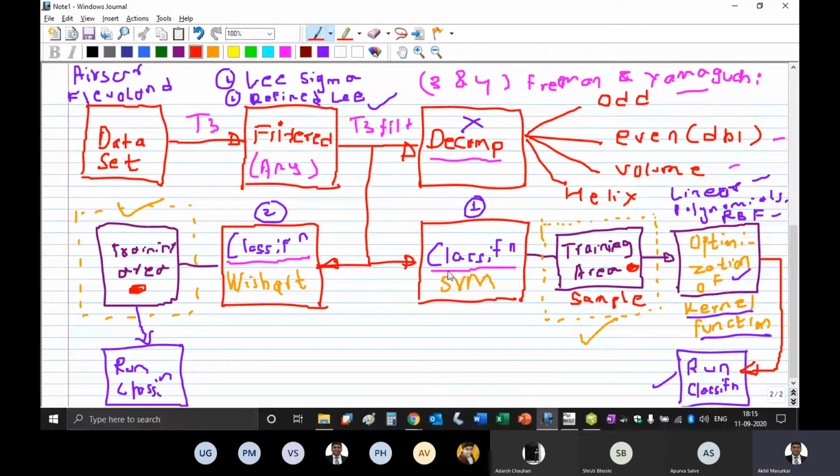Now keeping training areas the same in PolSARpro is a little bit weird, but yes, we can keep the training areas the same. No need to give the training areas two times. So why this technique is important is because let us say that you are dealing with SVM and you gave some training areas.